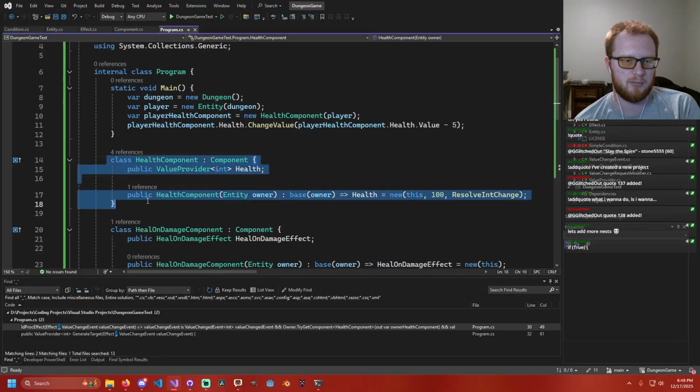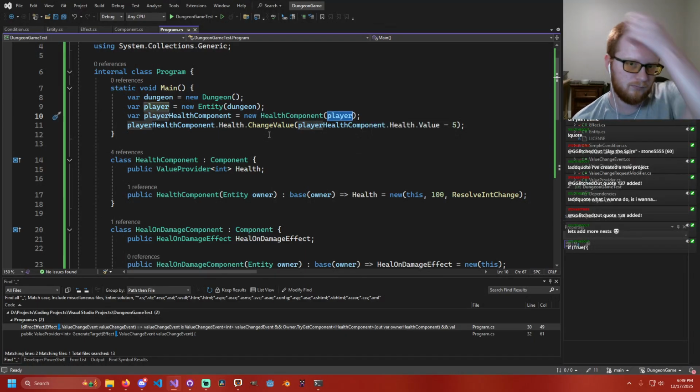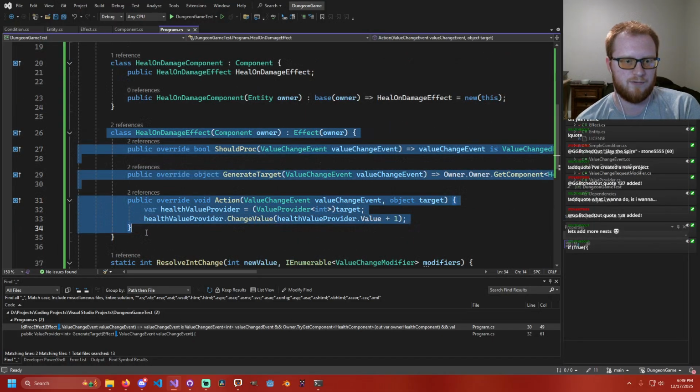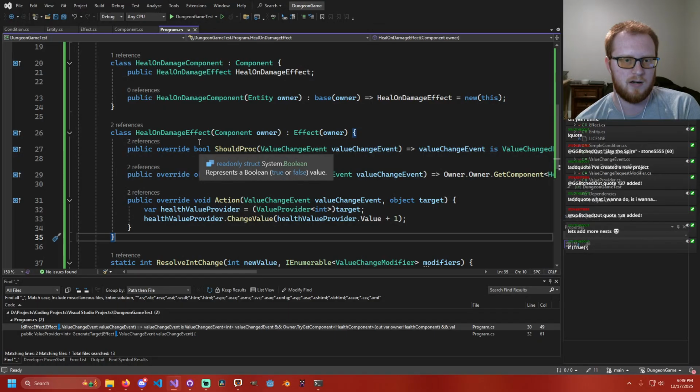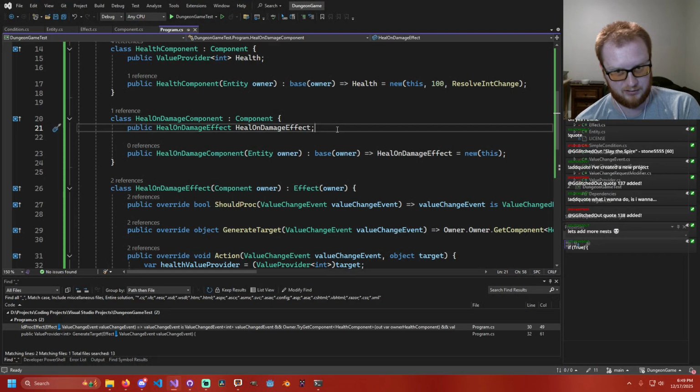So we've got this custom health component. We're creating a new dungeon, we're creating a player entity and putting it inside of the dungeon, and then we're adding this health component to the player. So I've also created this heal on damage component that contains the heal on damage effect.